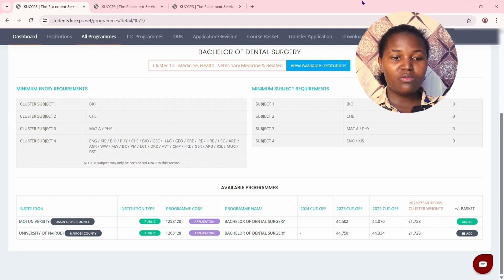Remember we said that the course basket, this one here, is the one holding all the courses that you have selected. And if I would also want to join the same course at the University of Nairobi, I will click on add. Before you add, make sure that you meet those cluster points. For example, this student has a cluster of 21.728 and the required cutoff is 44.502. So definitely he has not qualified. Therefore, it is not wise to apply for this course. In fact, he should not apply.